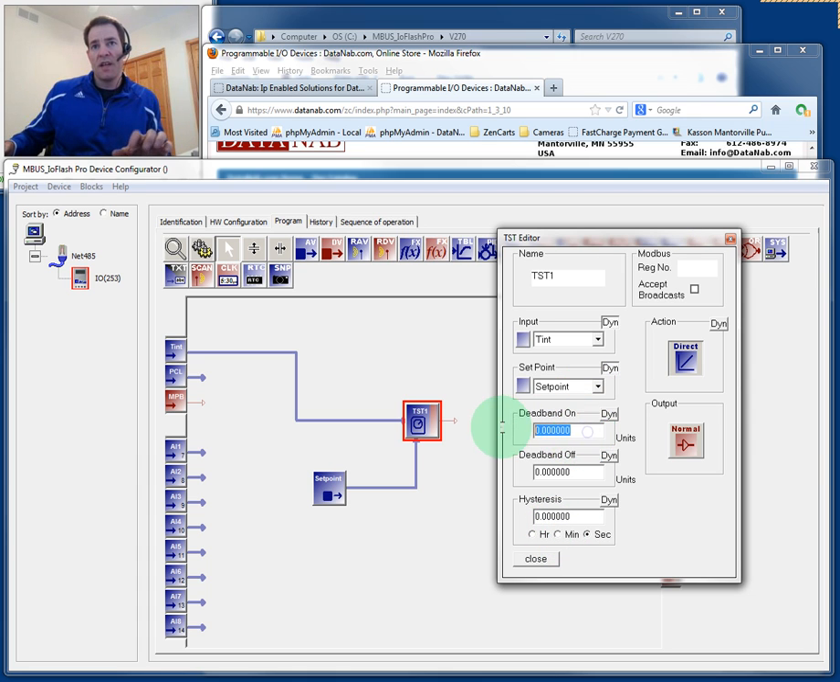And now I'm going to set a deadband on. So what this means is when our thermistor input, our internal temperature sensor, goes above our set point value by 1 degree, it's going to turn our output on. And we'll also set a 1 degree deadband for the off side. So when it goes below by 1, it'll turn it back off.